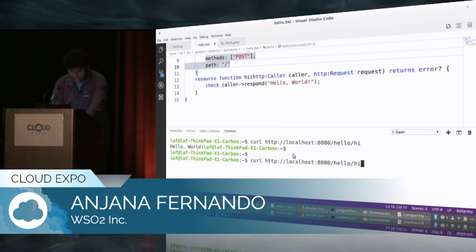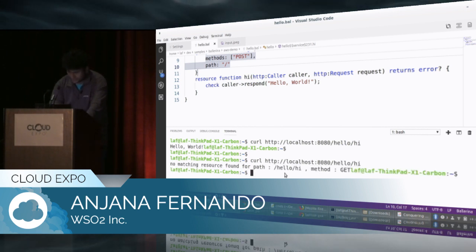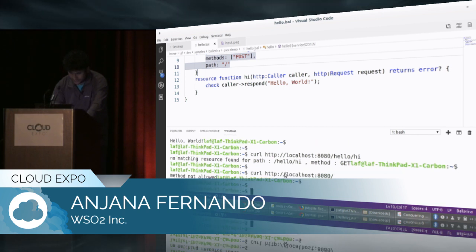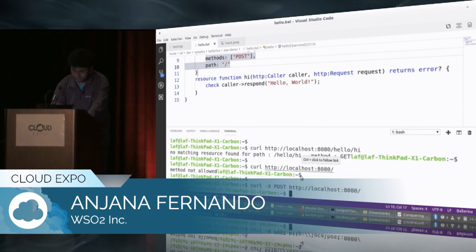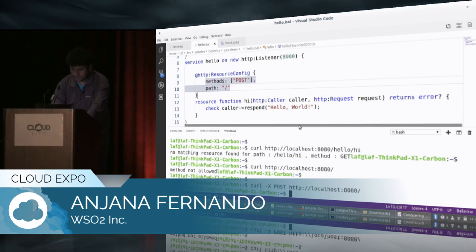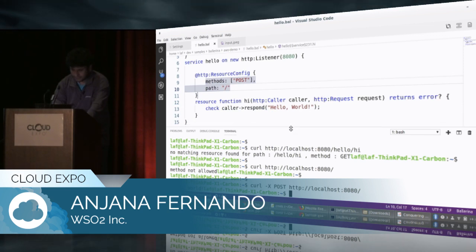So now I can't do GET anymore. That should fail. Yeah. So now I have to do POST. Also the context should be this. Method is not allowed. So you see that I can quickly change the behavior of the service using these annotations.